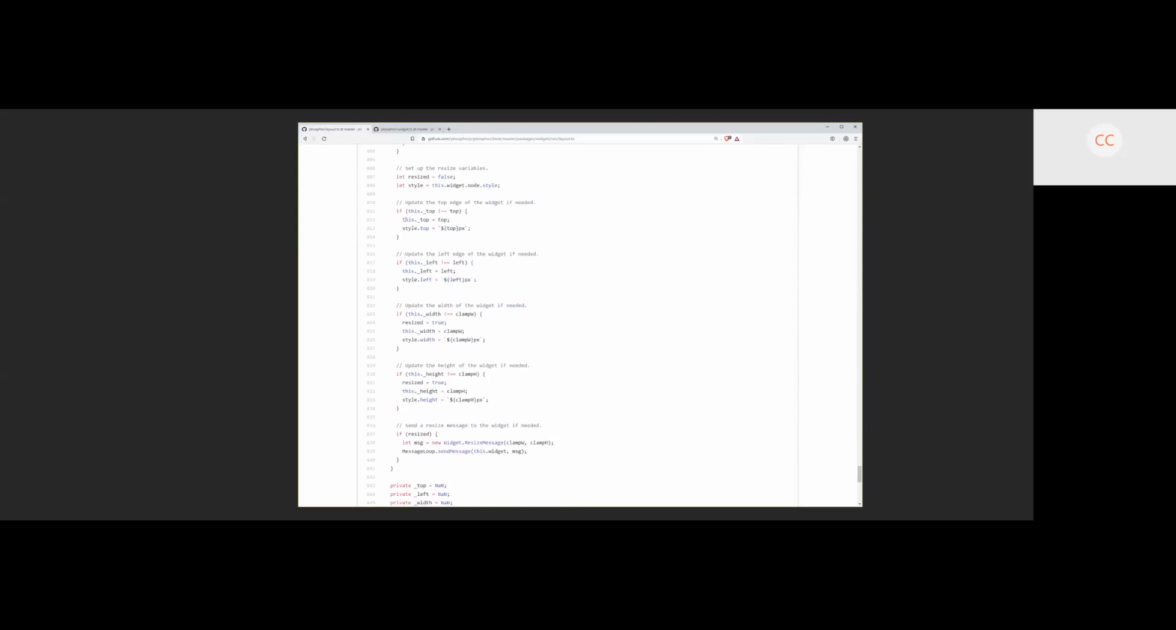So that's why we have these 2 clauses right here to check if we've changed the top, the left, the width, or the height. In addition, if the width or height does change, then we set this resize flag to true. And if that child has been resized from its previous size, this is where we create a new resize message for that child and go ahead and send it to it.